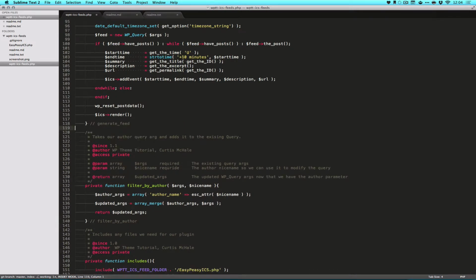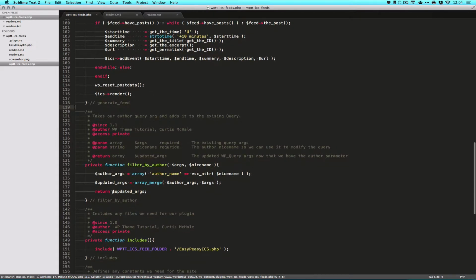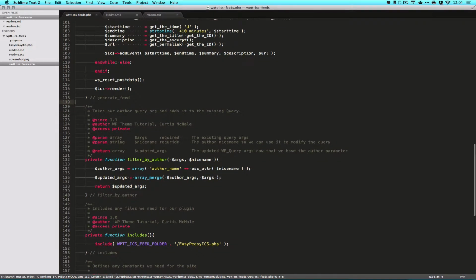So now we've grabbed our function, and what it does is it takes 2 arguments. It takes the WP query arguments we had and the nice name. Like I said, we're using nice name because that's way easier for a user to find. We just don't want to make it hard for them. That'd be silly. And the first thing we're going to do is build an author arguments array on line 134.